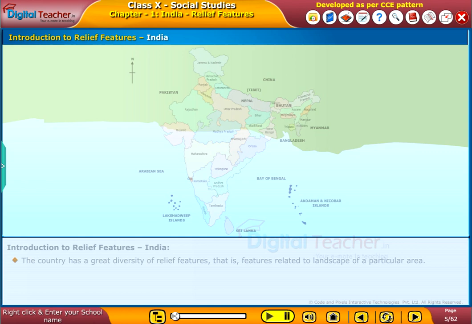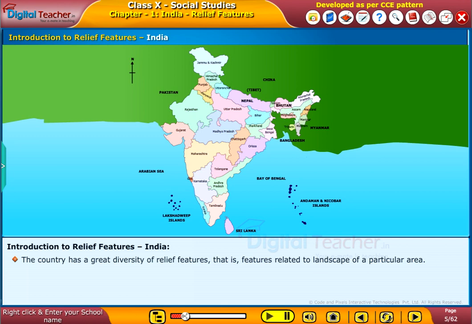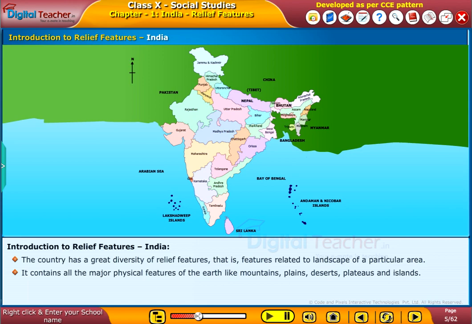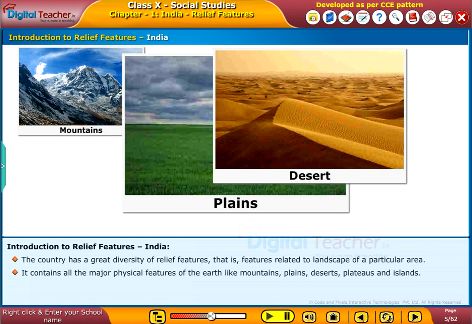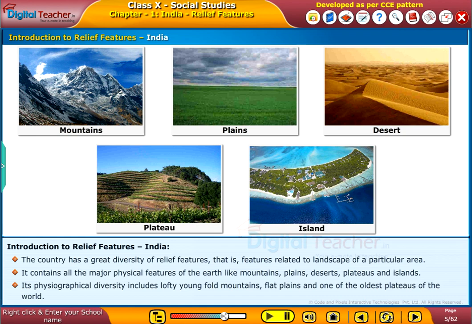The country has a great diversity of relief features, that is, features related to the landscape of a particular area. It contains all the major physical features of the earth like mountains, plains, deserts, plateaus, and islands. Its physiographic diversity includes lofty fold mountains, flat plains, and one of the oldest plateaus of the world.